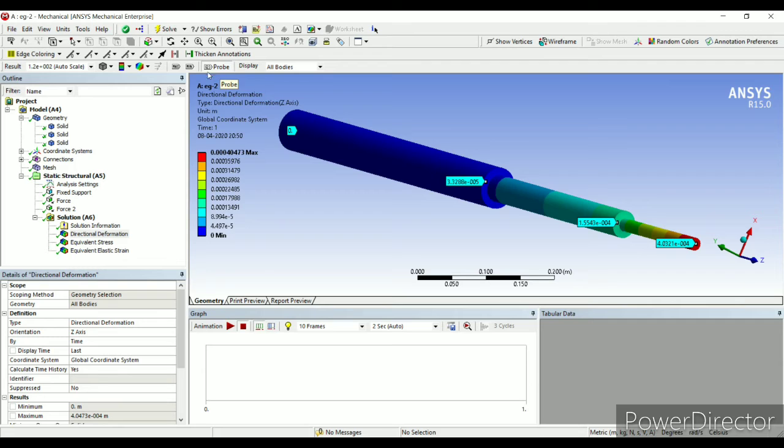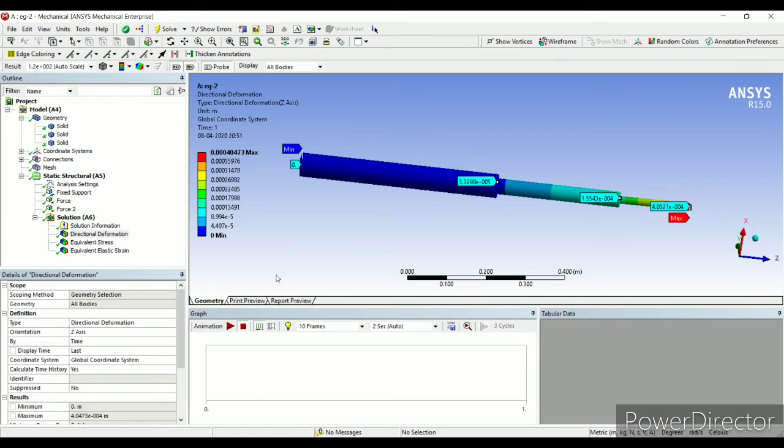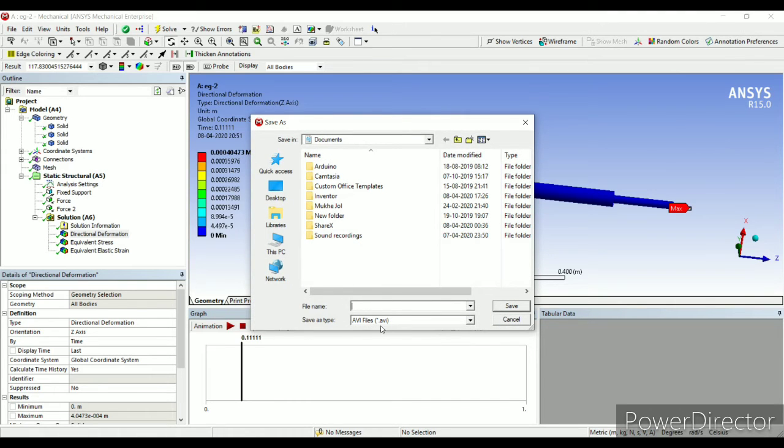If you want, you can also select max and min over here. It will directly give you the values. Whatever you can see here, you will still get minimum and maximum again over here. Now this is one result that we have obtained. If you want, you can see its animation. You can change the frames and the timing for increasing or decreasing the speed. If you want to save it, you can click over here. This saves your video as a .avi file.